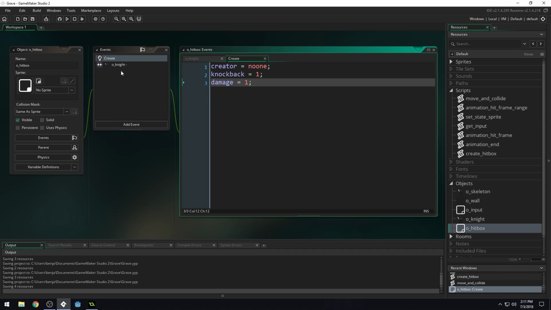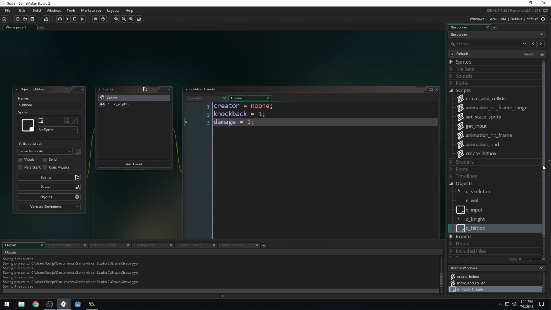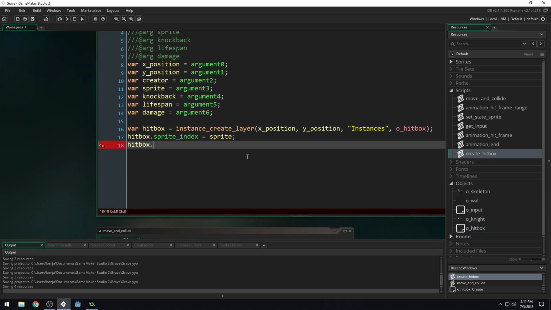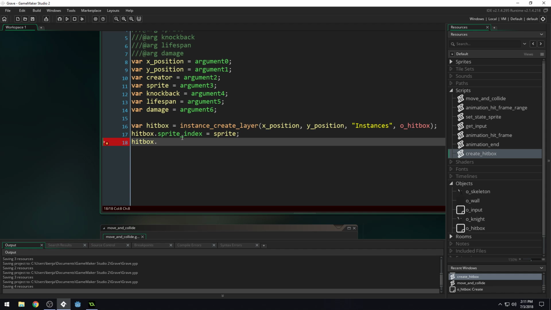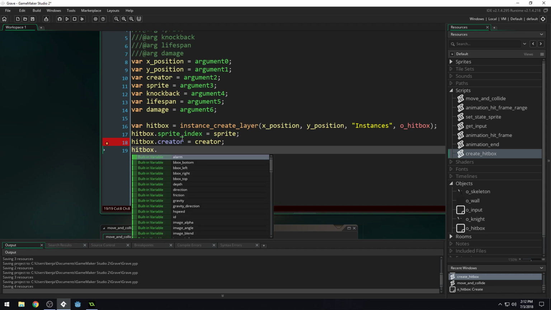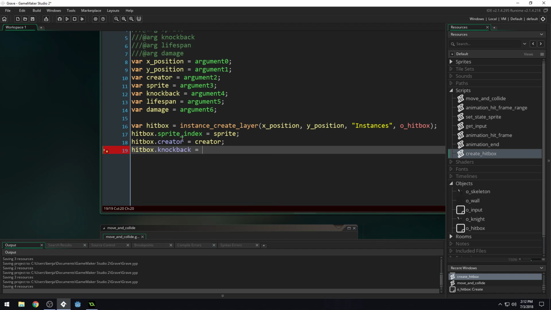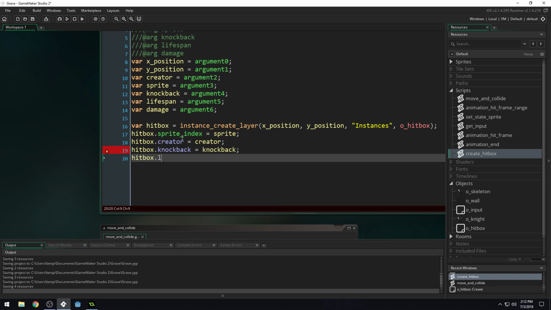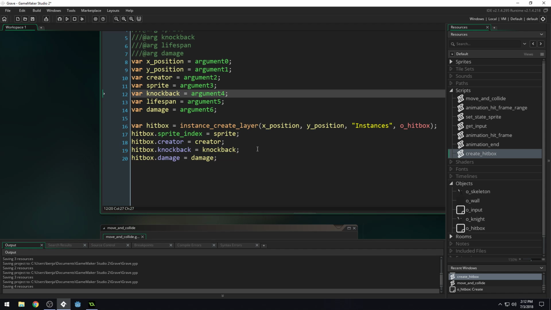Now that we've set up these variables in here, we can set them inside of our create hitbox script. So we can say hitbox dot creator equals creator, hitbox dot knockback equals knockback, hitbox dot lifespan. Okay, let's do damage next. Dot damage equals damage.